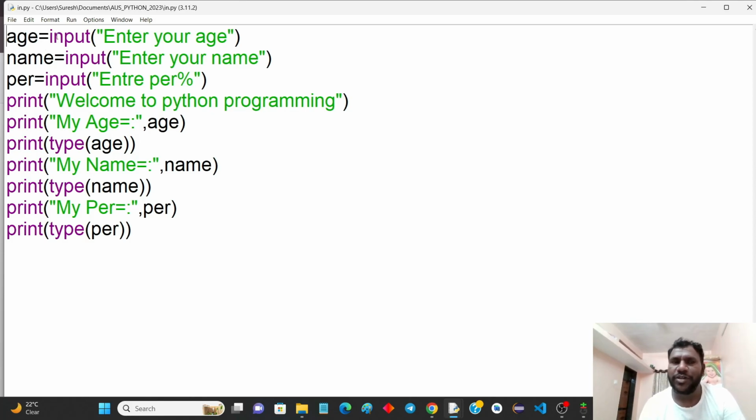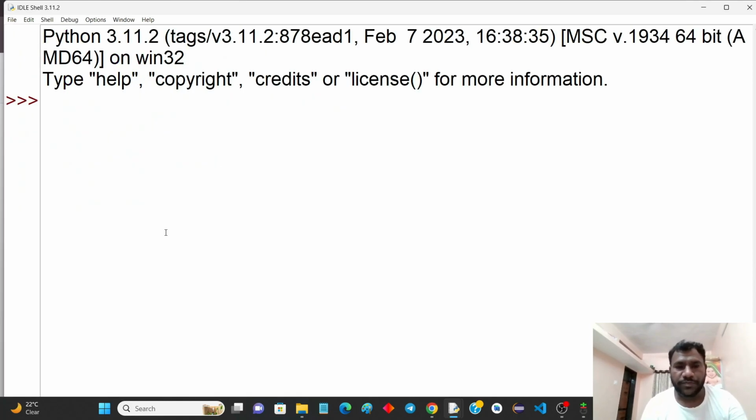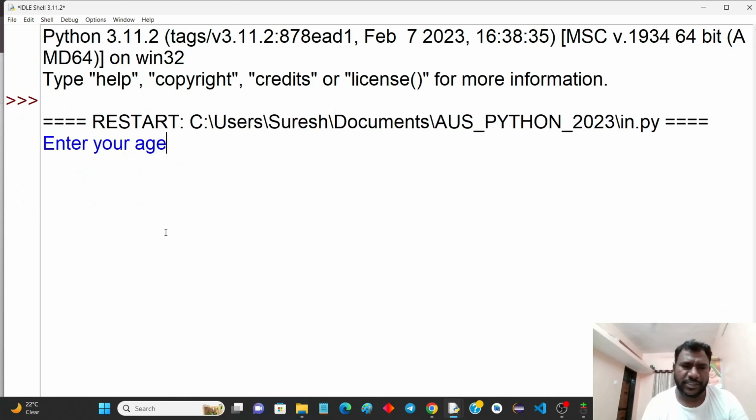For taking input, there is a built-in function that is called input. So just use the input and give the message, and whatever the user adds as input is stored into that variable, and we have printed that variable. Okay. So there is one twist in Python programming.